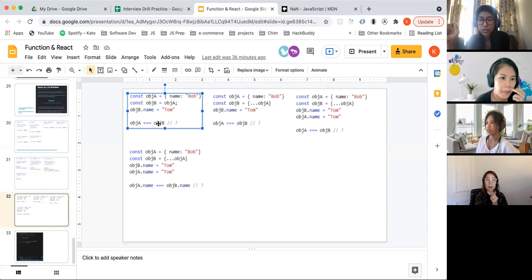See, same? Object A equals object B. If I do this, it will point to the same location. So when I say object B dot name equals Tom, it will mutate that reference value, which is name will become Tom. So object A dot name will be Tom as well, because it's the same location.